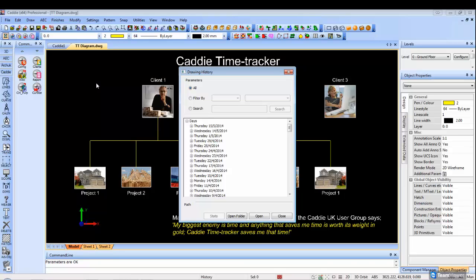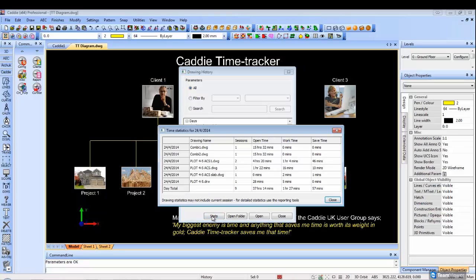So having a look down the drawing history dialog here, we can see that we have the ability to view all drawings. So we see our sessions here. If we wanted to know what we were doing on a particular day, so maybe on Thursday the 24th of April, I could go to the stats on that, and you see we get an instant log of all the time that was spent there.